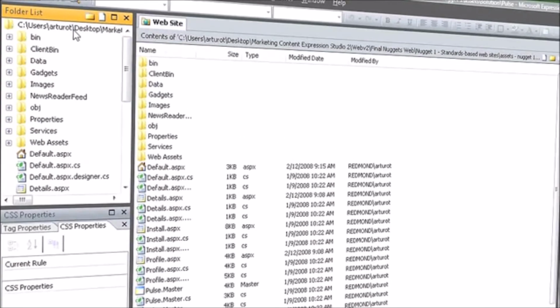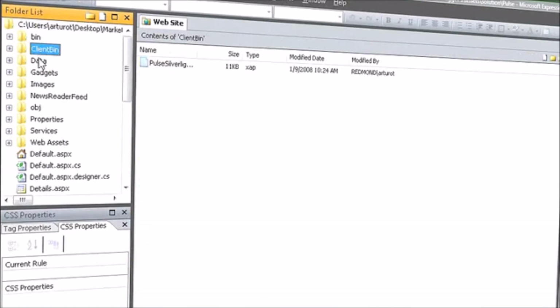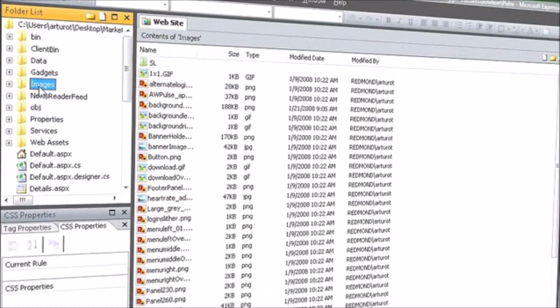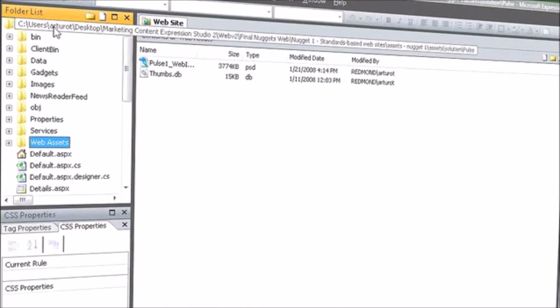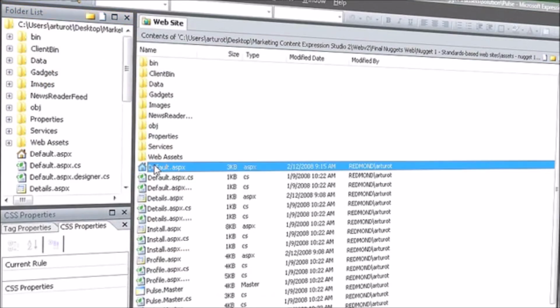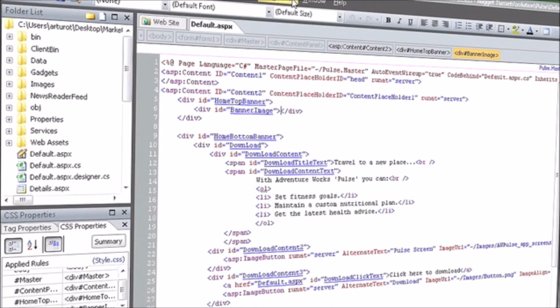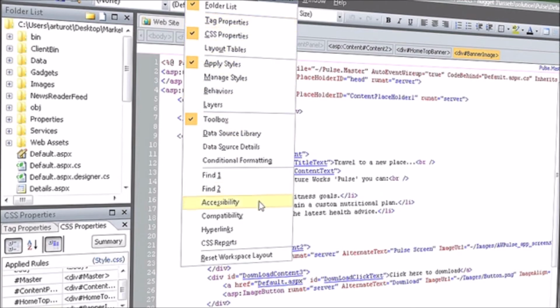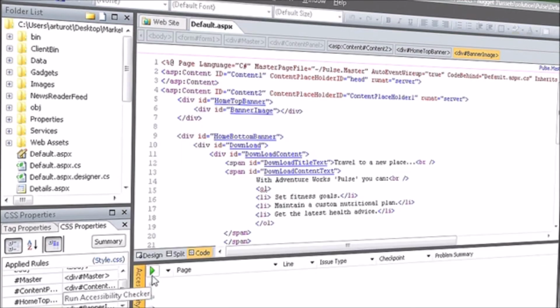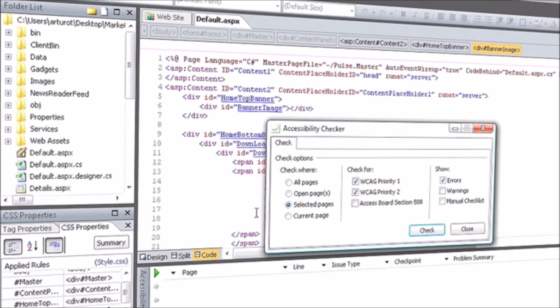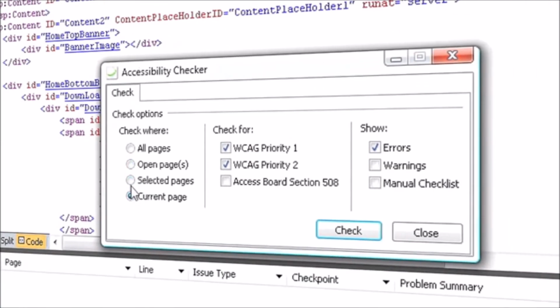By implementing sophisticated built-in support for today's modern web standards, Expression Web 2 makes it easy for you to optimize your sites for accessibility and cross-browser compatibility. Use the built-in accessibility checker to make sure your websites can fully meet screen reader accessibility standards, with support for W3C content accessibility guidelines and Section 508.